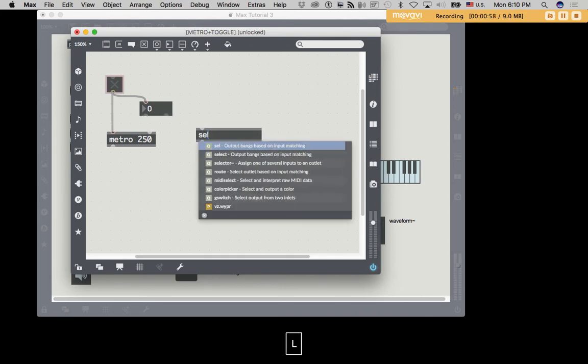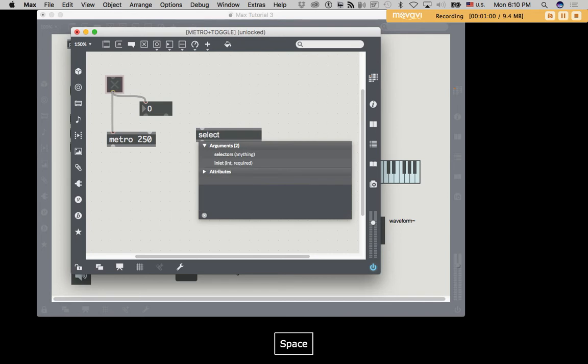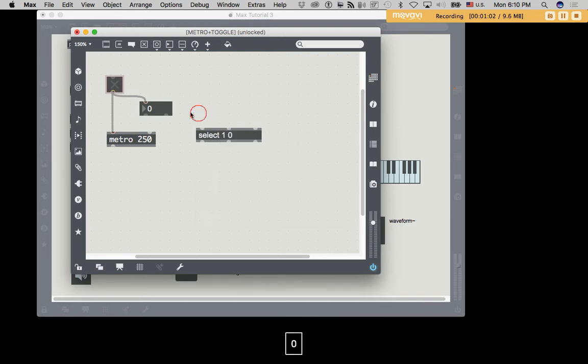So for instance, I could hook a select up to the toggle through the number box, and I can use it to control anything. When the toggle is checked, that button is pressed. When the toggle is unchecked, that button is pressed. When the toggle generates a 1, the 1 passes through the number box, goes into the select.